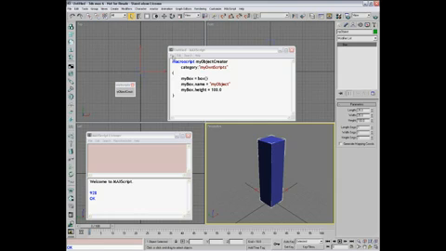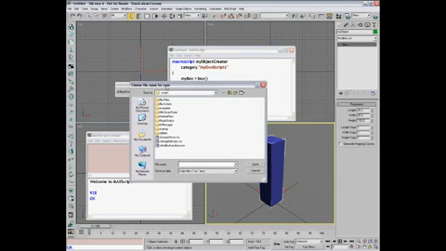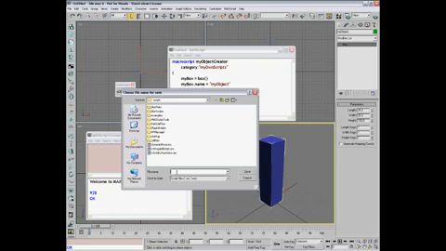So before we go along, I'll save what we have already. File, Save As. I'll save the script. My object create.